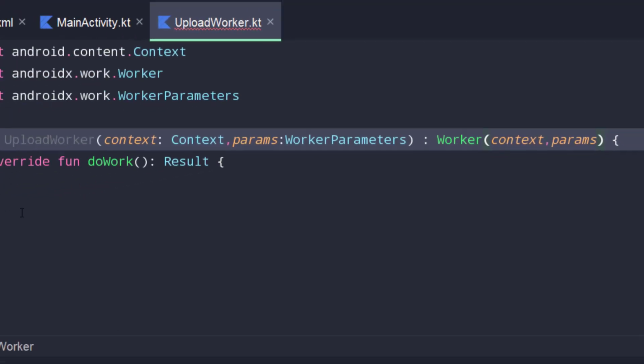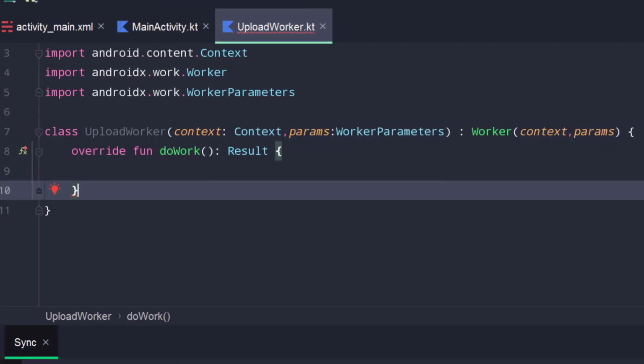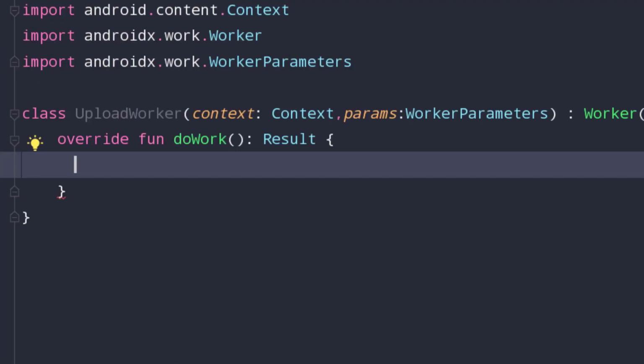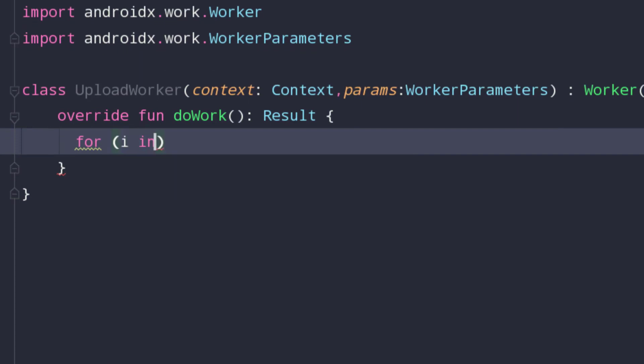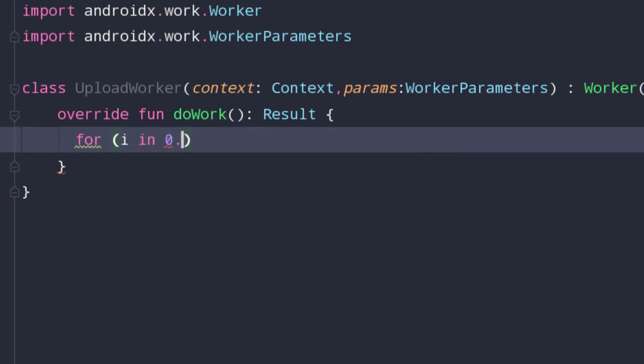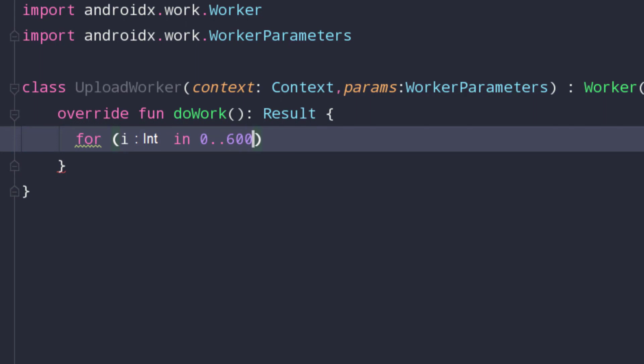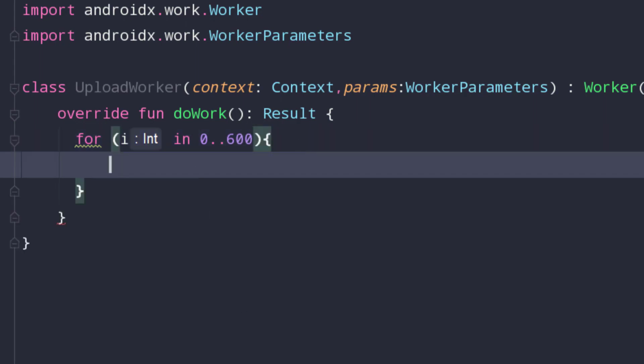Now, inside this doWork function, we are supposed to write the code to execute the deferrable background task. But in this lesson, our goal is to understand WorkManager basics properly. So, for now, let's just add a for loop with the log to simulate the task. Let's add a log.